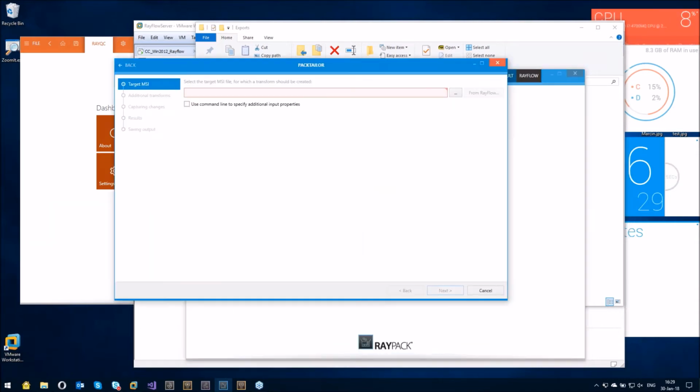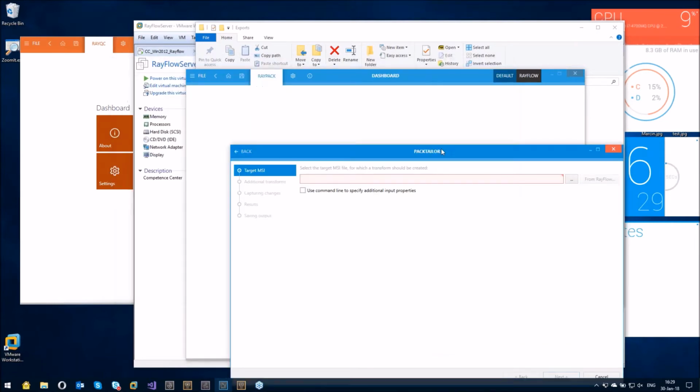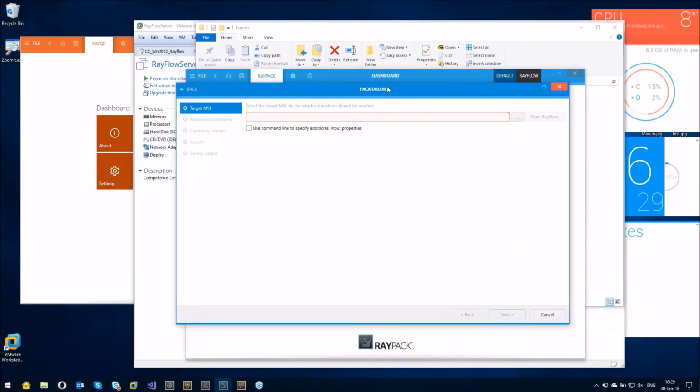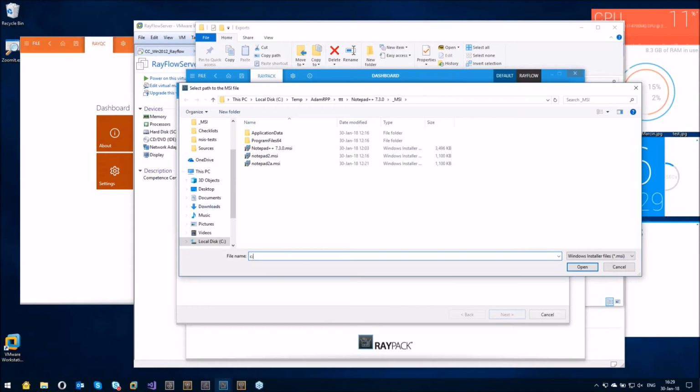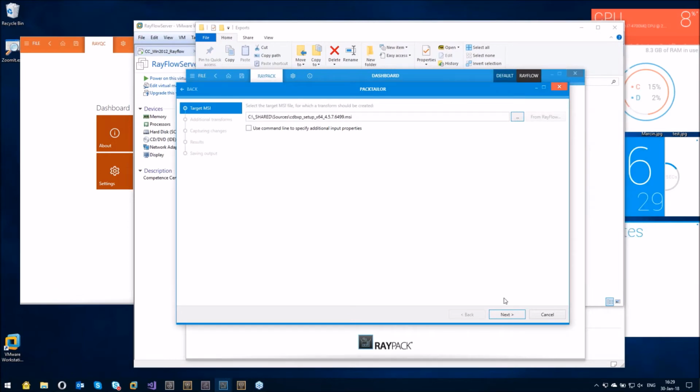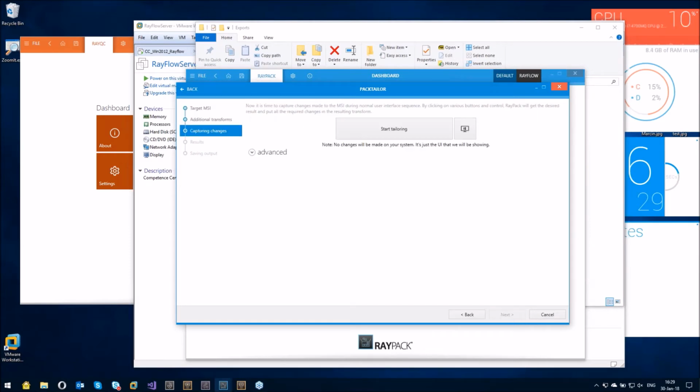So let's start with the response transform action. Up until now, it's pretty much the same as you had in RayPack 5.0. So the only thing that I'm going to do now is to select where the MSI is, and that's something in shared sources. This was CD Burner XP. I'm not going to use any command line parameters. I'm not going to use transforms either, so I can pretty much keep the two steps here.